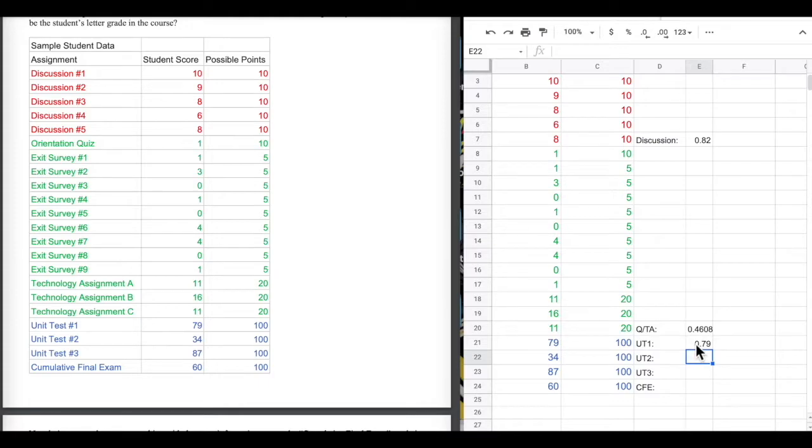So what I can do here, you see that little box at the bottom there? Just drag that down if you want. It'll autofill. If you don't like that, Command C or Control C, Control V. You can do it multiple cells at a time.